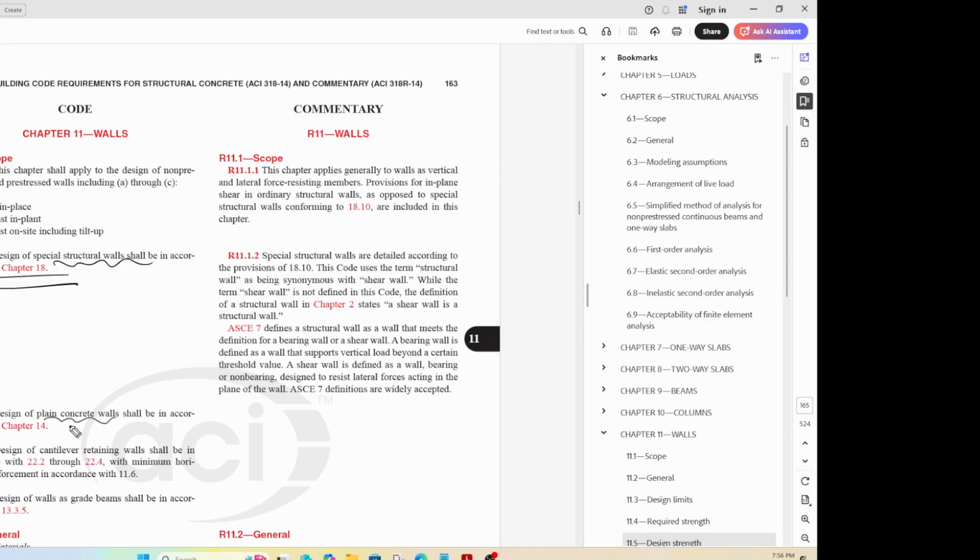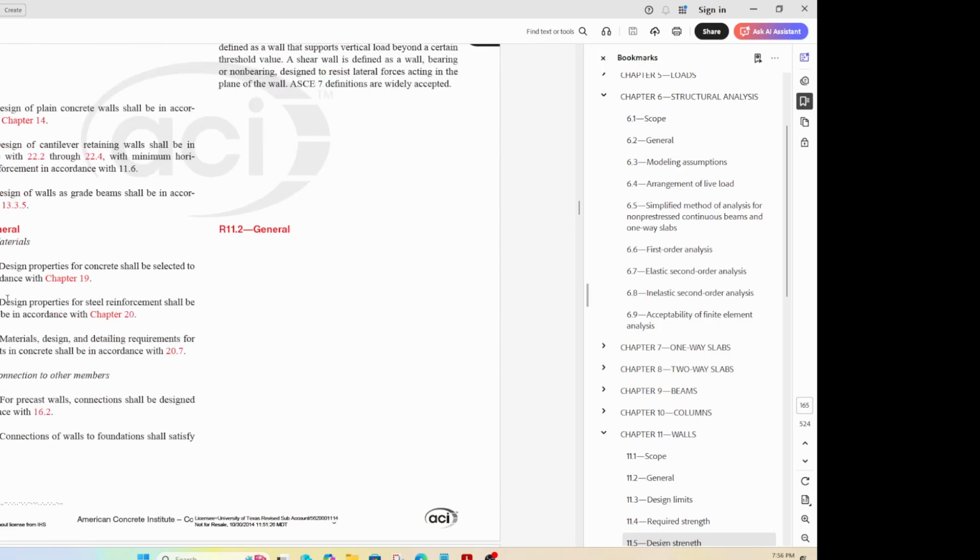If the wall is plain concrete, no reinforcement, then its design should be according to chapter 14, right? Again, if it is a cantilever wall and all that, a retaining wall, then you'll have to design it according to 22.2, right?